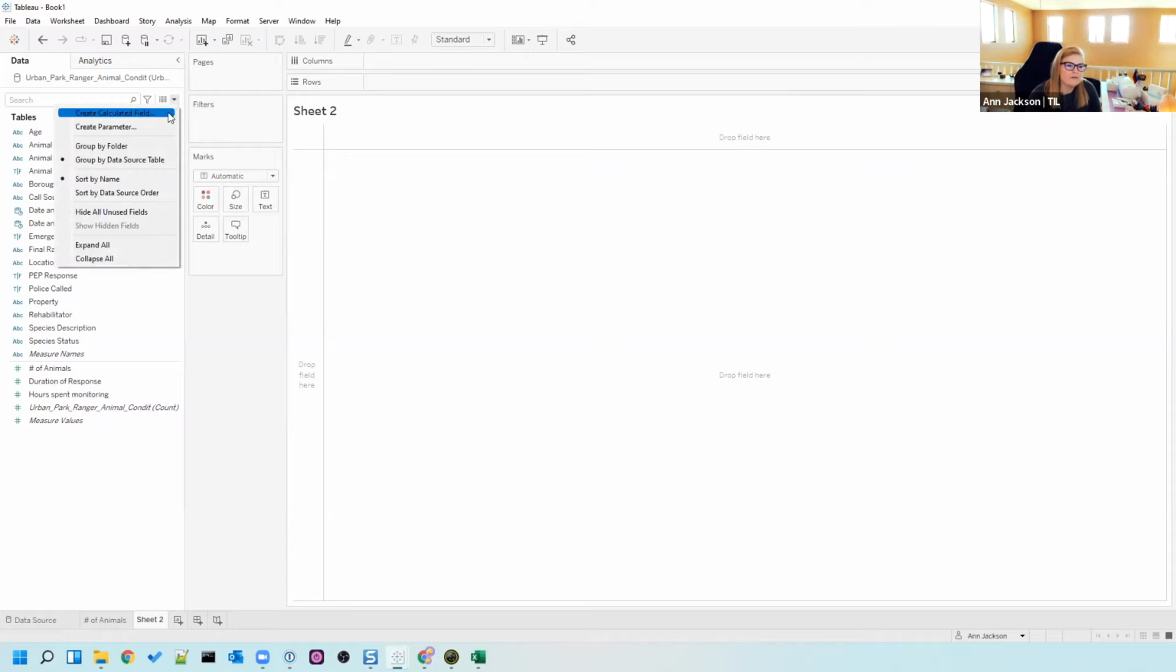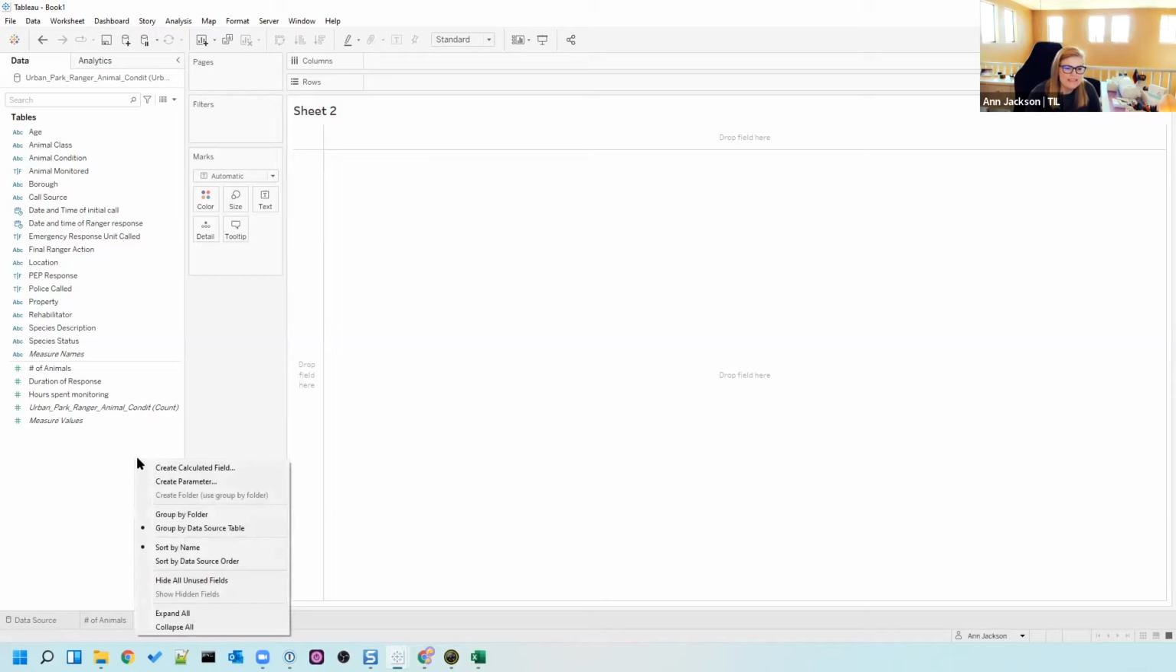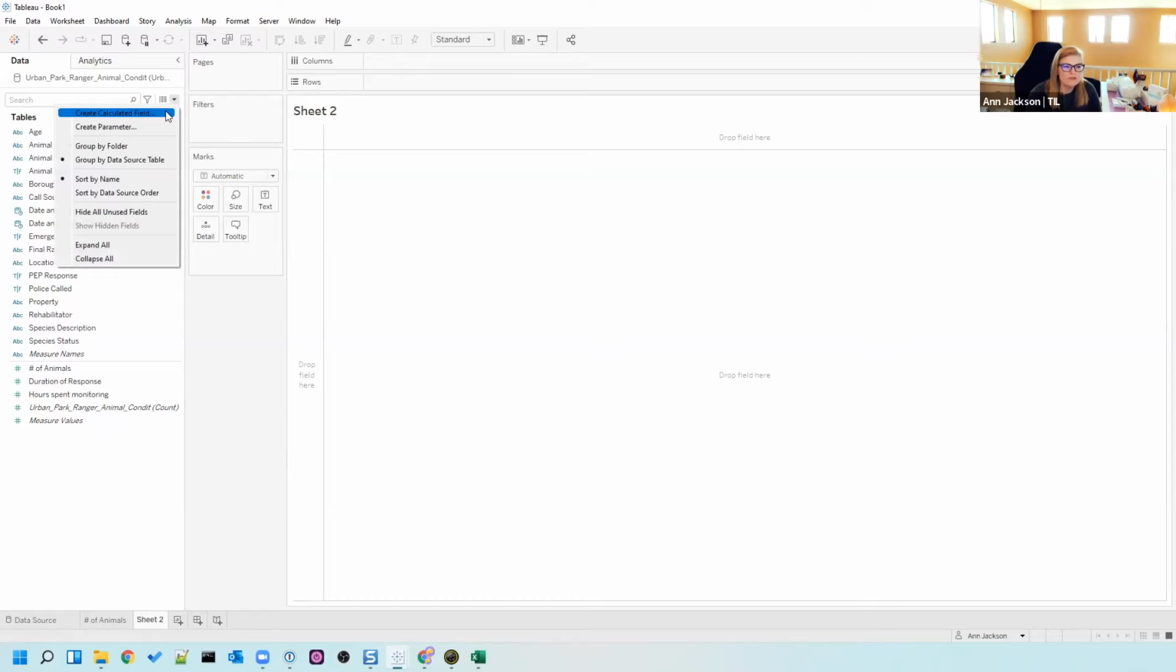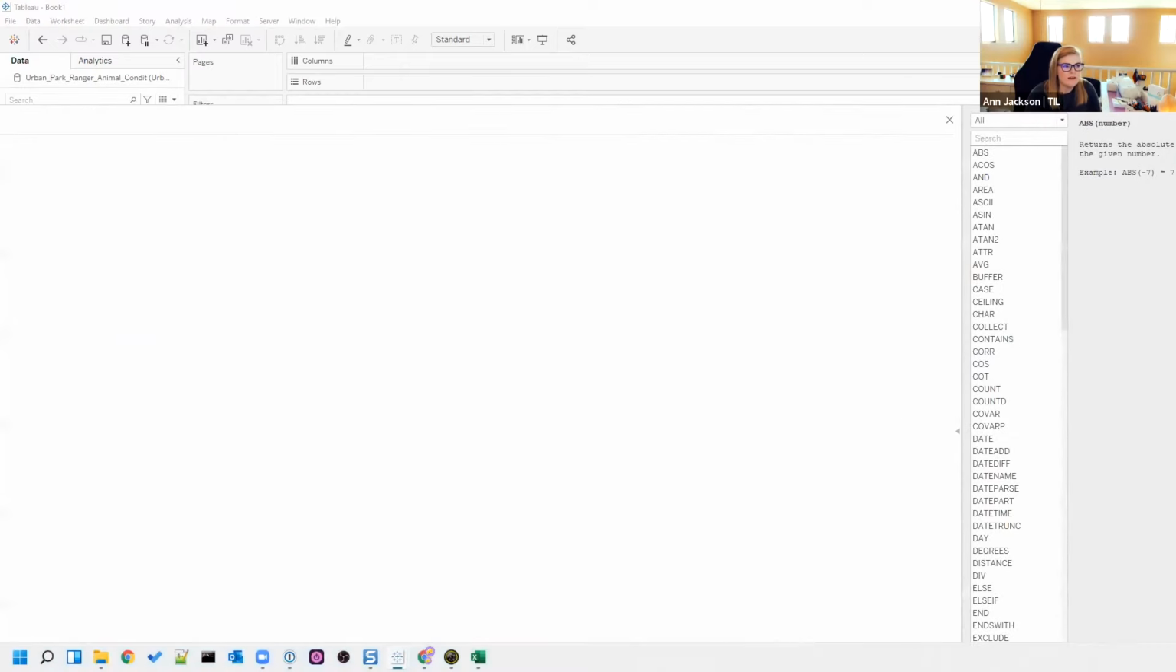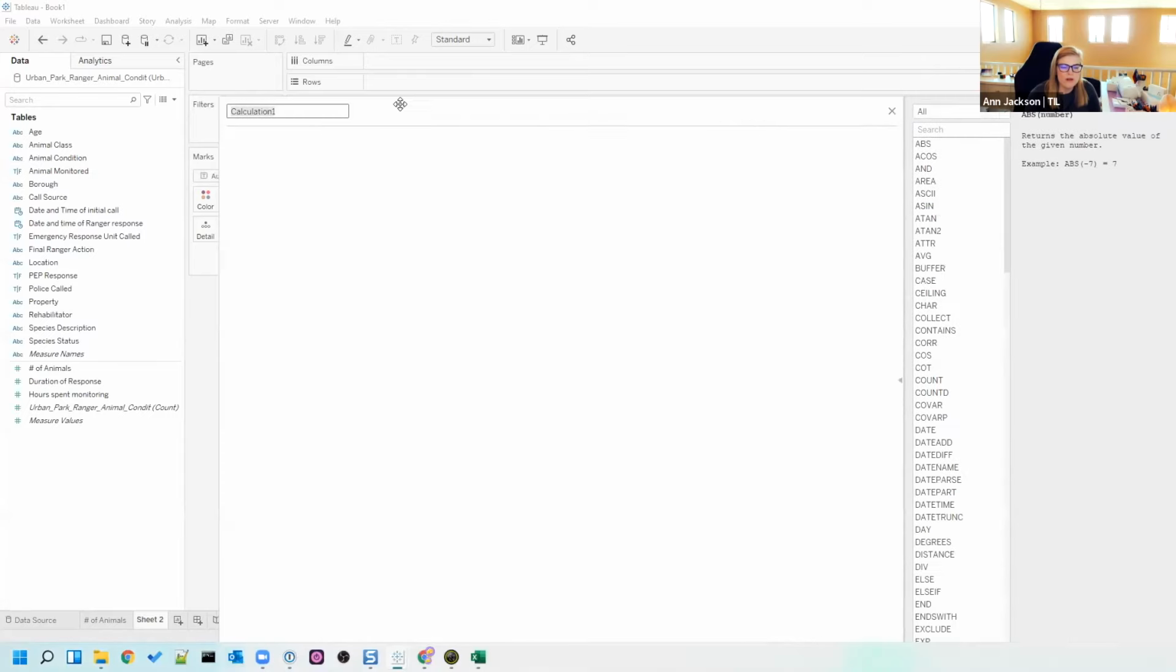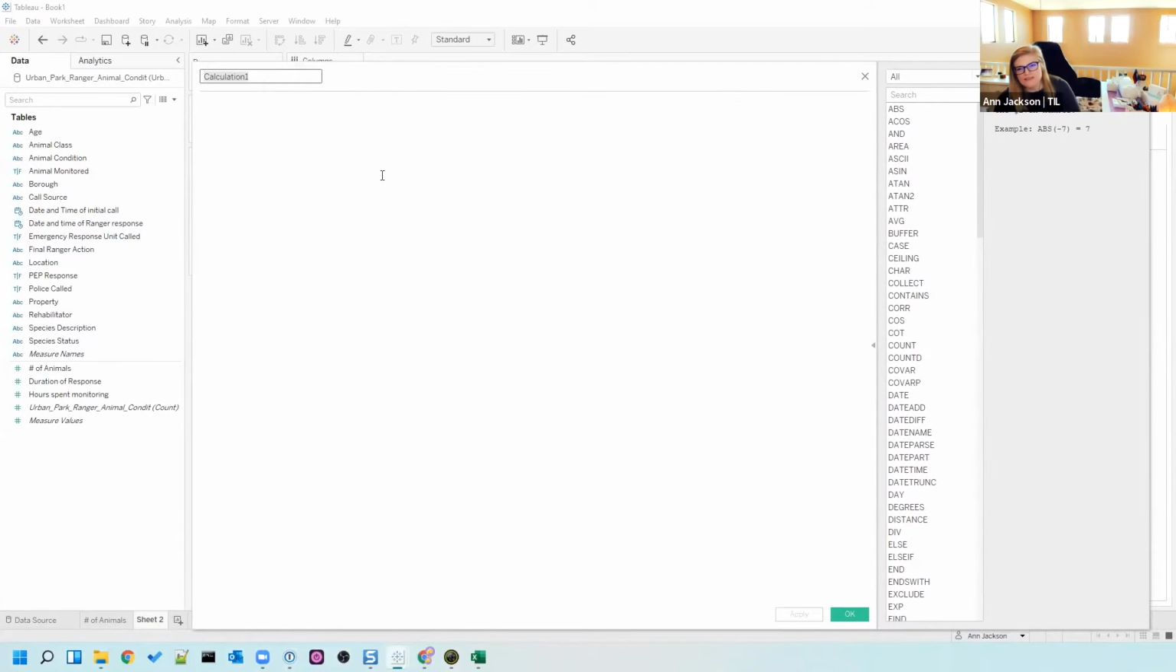So we can make our first calculated field. There's lots of different ways to make calculated fields. I typically say you can right click anywhere if you're on a PC to do most tasks. You can also click on this drop down to create a calculated field. So we're going to create our first calculated field. And let me make this just a little bit smaller. This will be our first foray into the calculation editor.